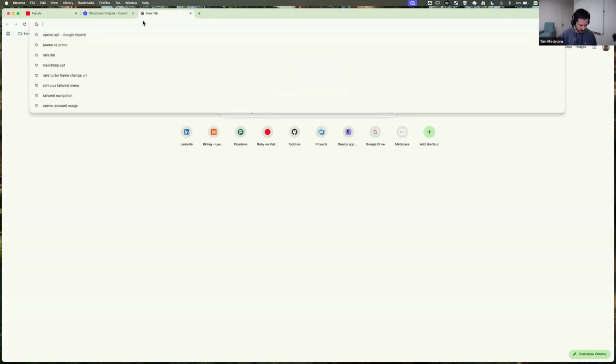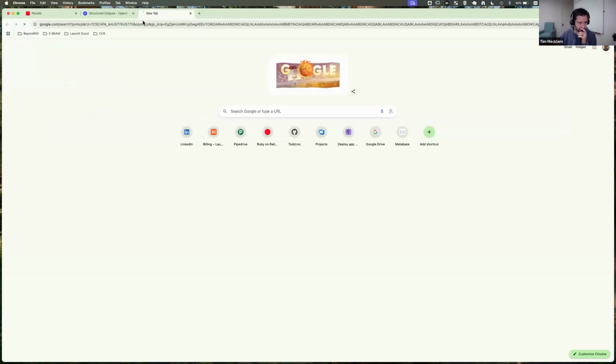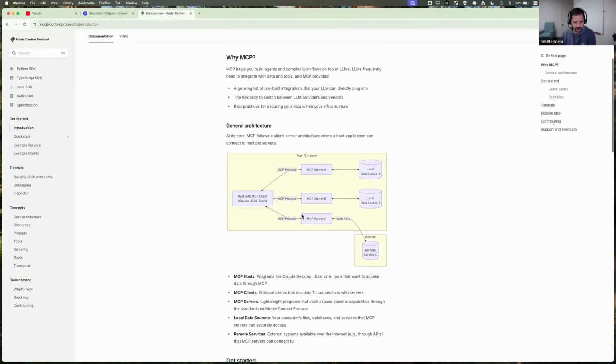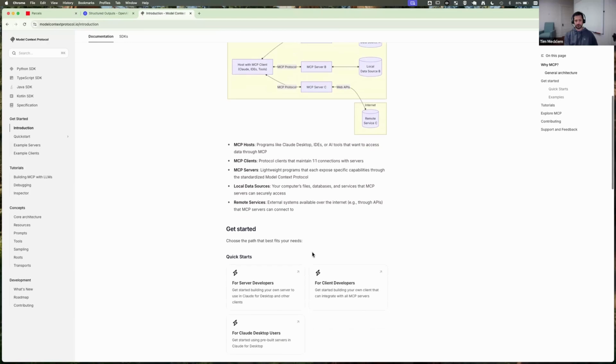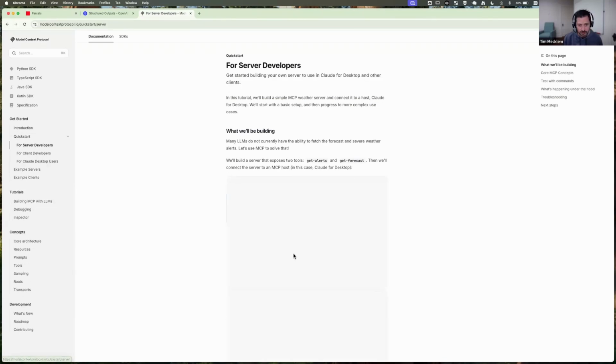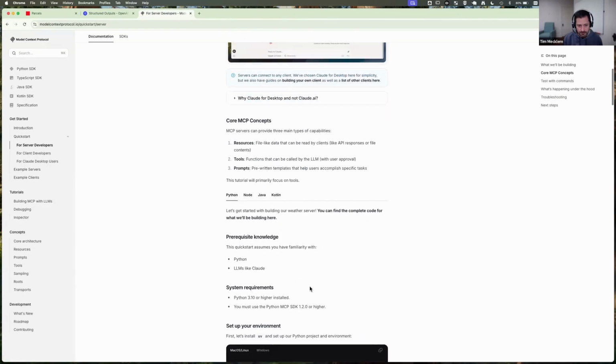Yeah, the MCP interface, I haven't researched this a whole lot yet. But the general architecture here is kind of interesting. You have these MCP servers and you have the MCP client. What the servers can do, where I'm trying to find it here, example servers. No, for server developers. Okay, so there's resources and there's tools, right? That's their terminology. And then there are pre-written template prompts.